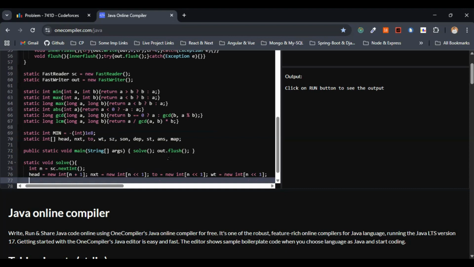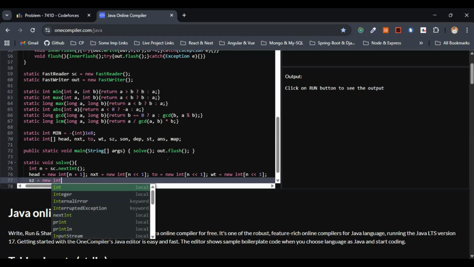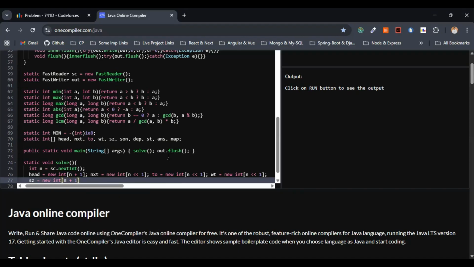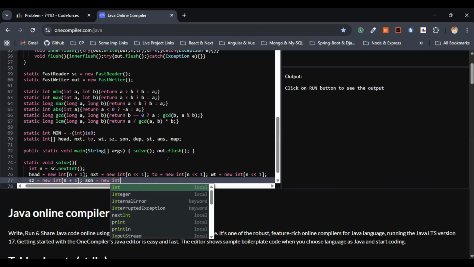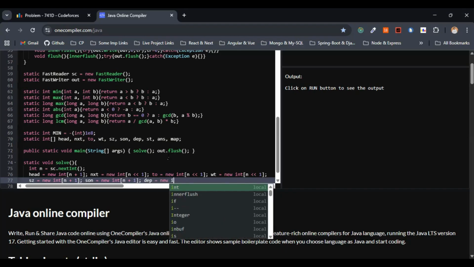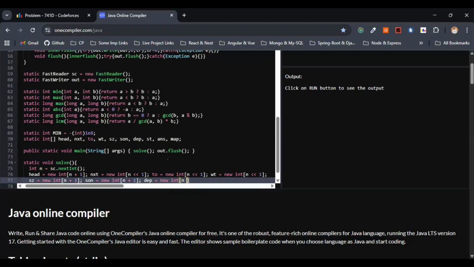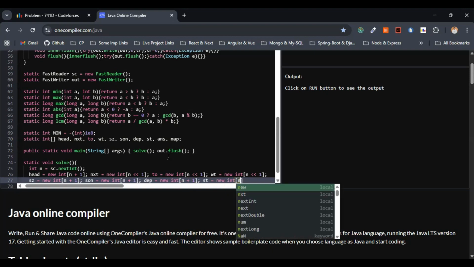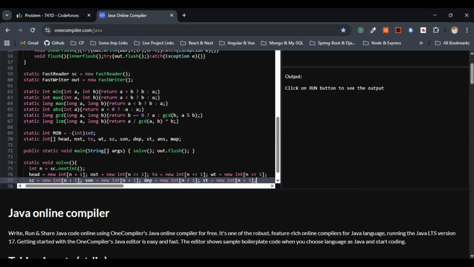Now let's go with the size as well. Size sg we have considered, so let me assign this one to a new int of size n plus 1. This is fine. Let me go with sun here, new int of again size n plus 1. The dp variable we have considered will be new int of n plus 1. This is fine. And st equals the same thing, new int of size n plus 1.